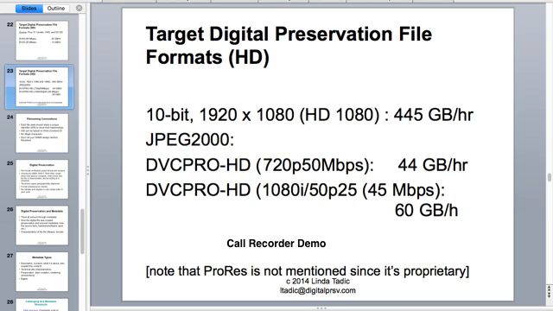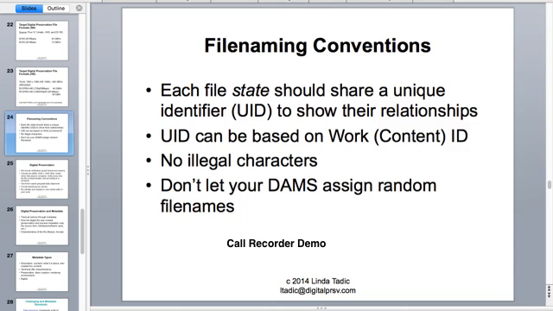So these are just very, very rough estimates to work with, but it gives you an idea about the kind of storage you might have to be dealing with for transferring. And again, I have a note in there that ProRes is not mentioned since it's proprietary. It's fine for mezzanine, but I would not recommend it as a digital preservation file format.